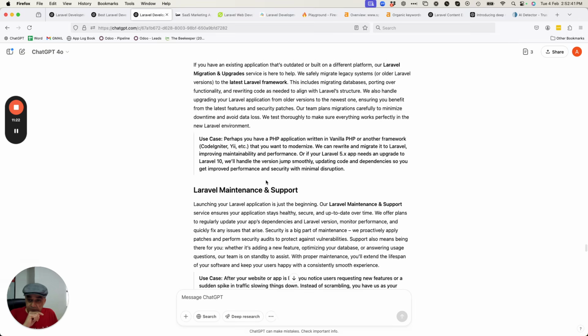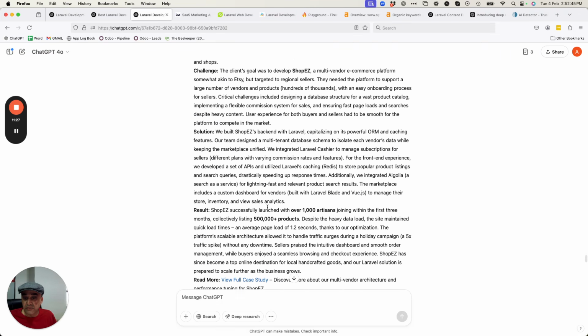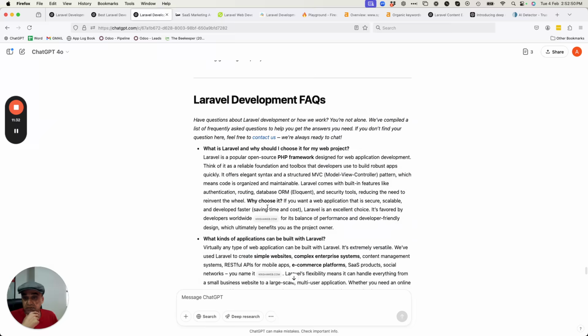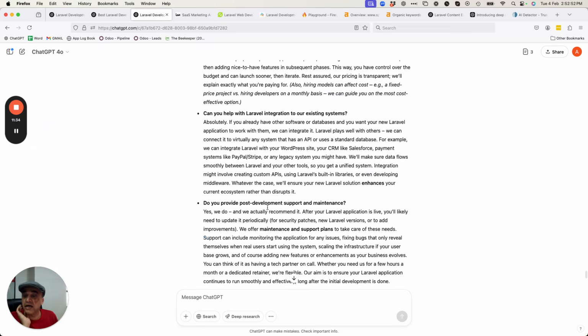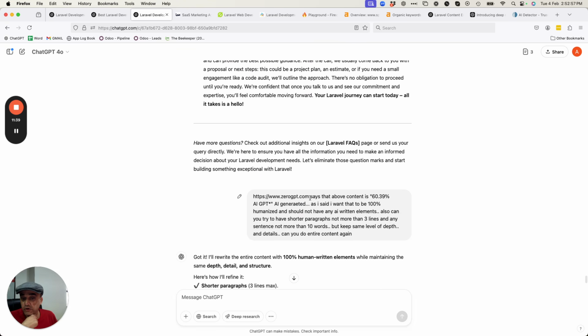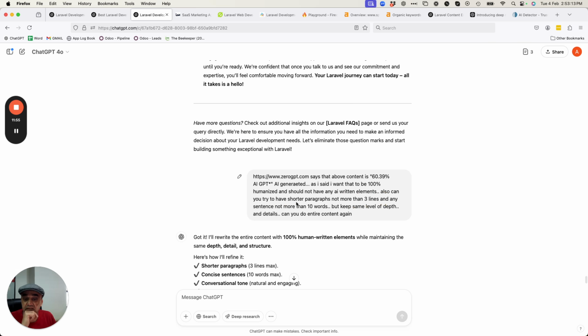These are other pages which I haven't even touched yet. Case studies, it wrote some case studies for us. Hiring model, it wrote another page for that as well, and development FAQs. I don't know why I would like to keep that as a separate one, but ZeroGPT says that 60% is AI generated. As I said, I want it to be 100% humanized, without any AI written elements. Also try to have shorter paragraphs, because what I found is the paragraphs were a little bigger. I wanted not more than 3 lines and 10 words.